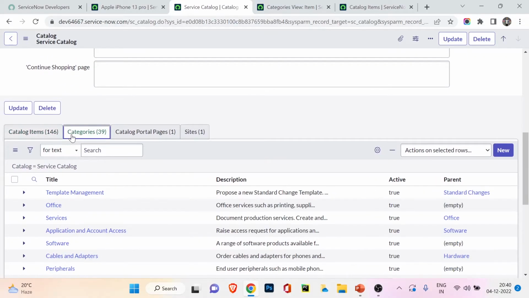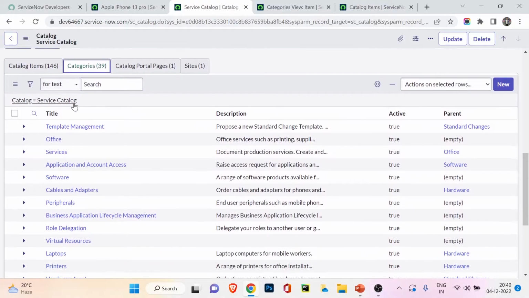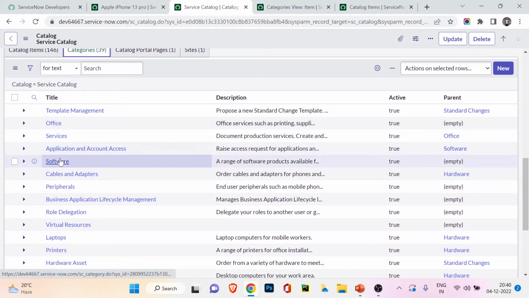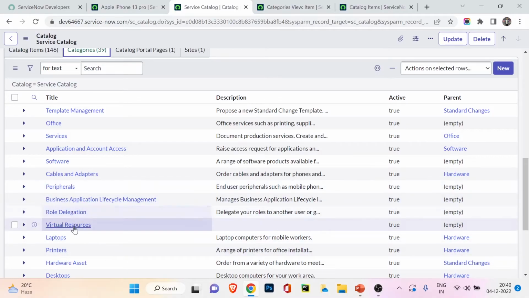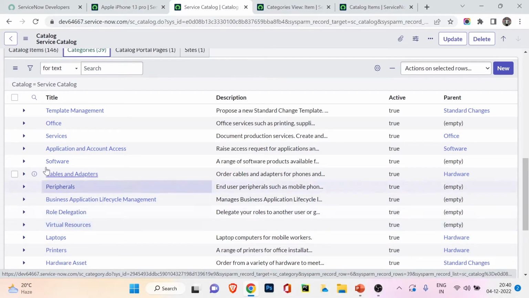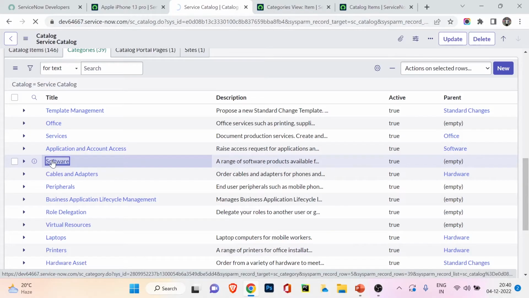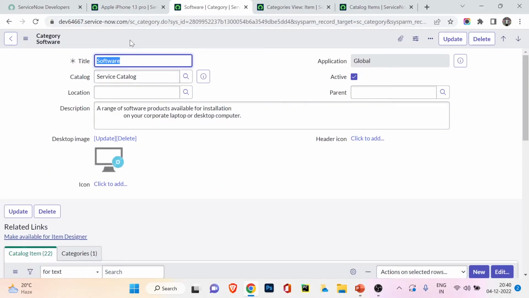So let me show you the category section, and you can see different categories are available: services, office, software, peripherals, virtual laptops, printers. So many different categories are available. I'm going to click on the software category so that you can understand. You can see software is the name. It is under the service catalog. Like I said, categories are attached to the catalog, and items are attached to the category. So this is the software category.